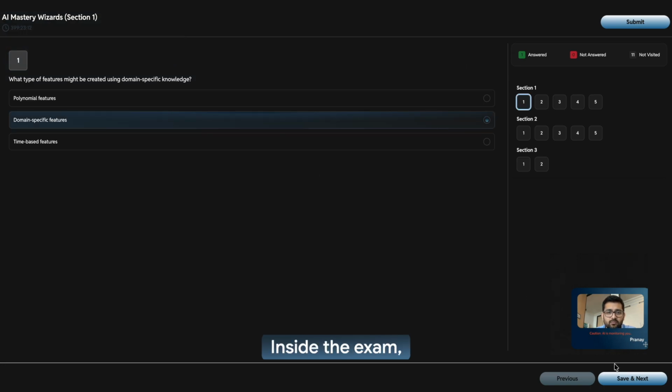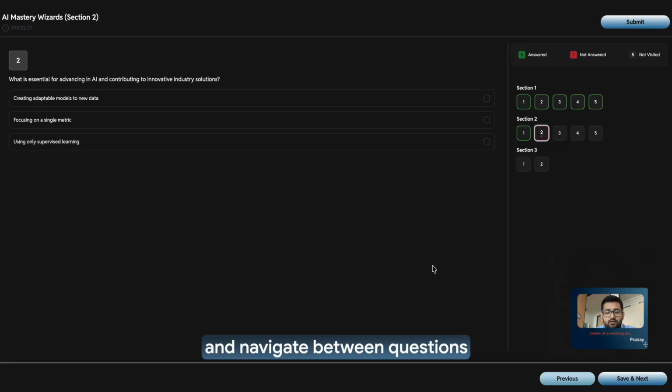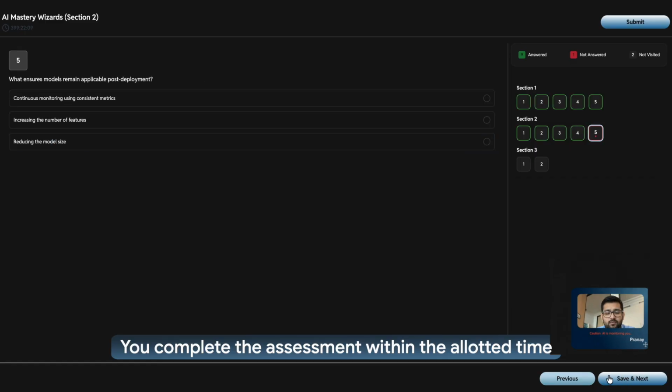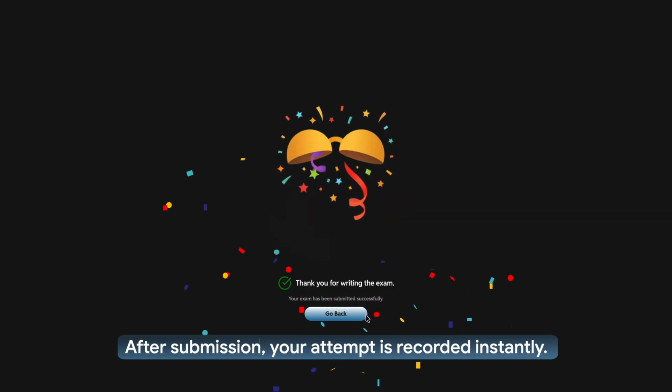Inside the exam, each question is displayed clearly. You can select your answers and navigate between questions using the arrow controls. You complete the assessment within the allotted time and submit once finished. After submission, your attempt is recorded instantly.